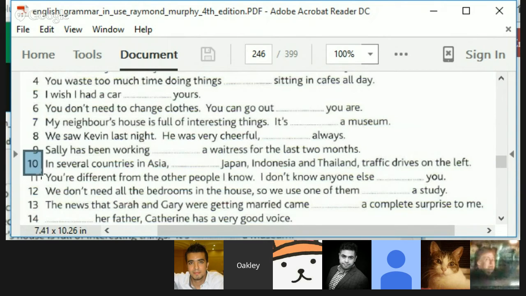All right, Carolina, number 10. In several countries in Asia, like Japan, Indonesia, and Thailand, traffic drives on the left. Okay. Like is being used as such as to list nouns as examples. This sentence is a little weird for me, though, not because of what Carolina said, but because of this: traffic drives on the left. Well, no. People drive on the left. Traffic can't drive a car. I don't like this at all. That doesn't make sense to me.